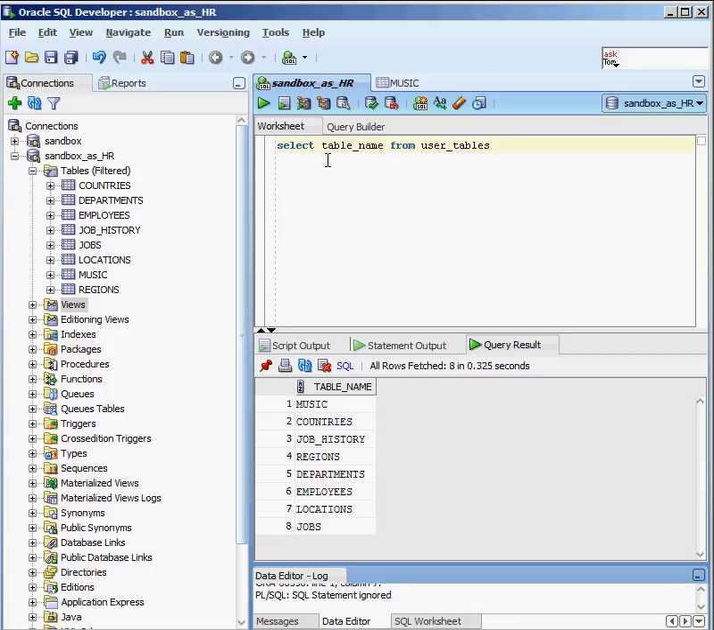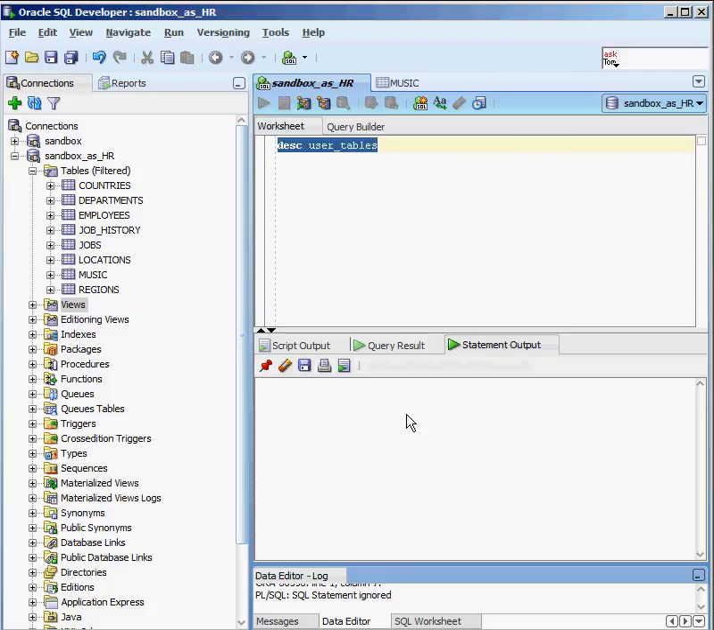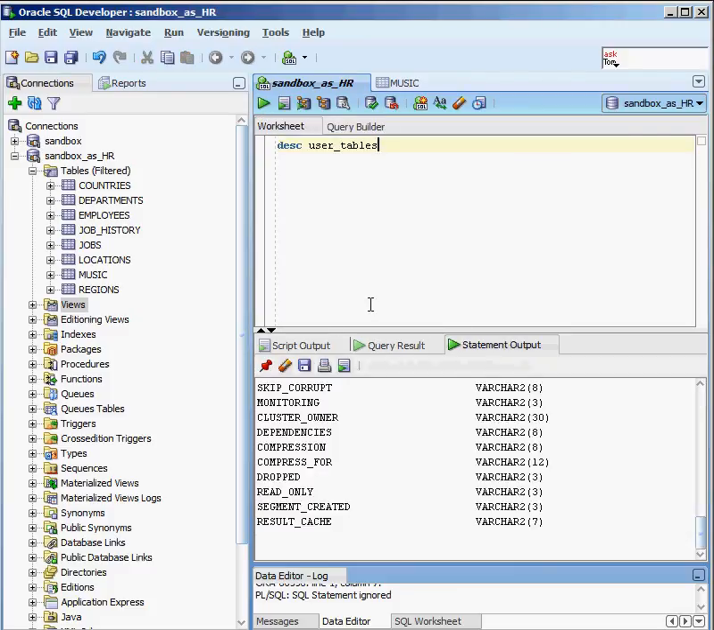How did I know that the table name was table underscore name? How do I know that it wasn't T name or table name without an underscore or something like that? I can do the describe command. Describe user underscore tables, and then I execute that. And describe shows me what the table looks like.